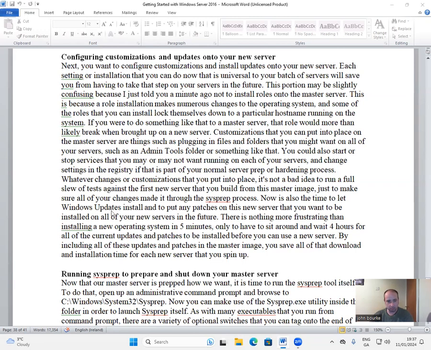Now is also time to let Windows updates install and put any patches on this new server that you want to be installed on all your new servers in the future. There is nothing more frustrating than installing a new operating system in 5 minutes only to sit around and wait for hours for all of the current updates and patches to be installed before you can use a new server. By including all of these updates and patches in the master image, you can save all of that download and installation time for each new server that you spin up.